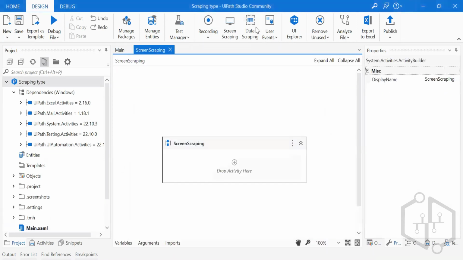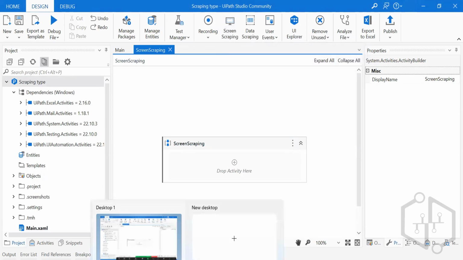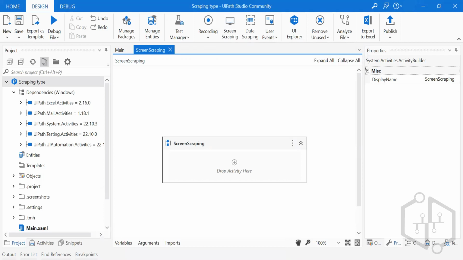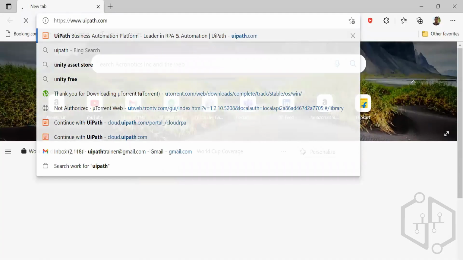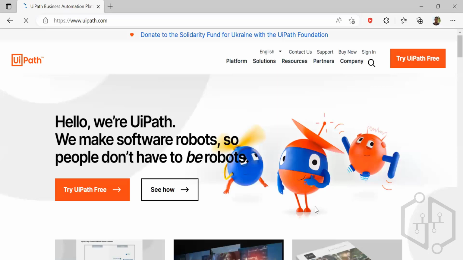See, with screen scraping you can extract data from anywhere, right? You can take it from any window applications or web applications. So now if I want to write it, let me open Edge, something like UiPath.com.